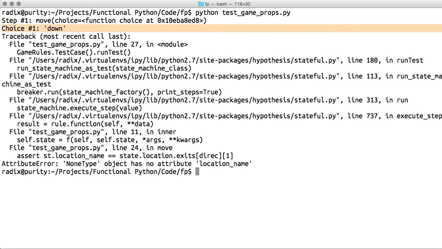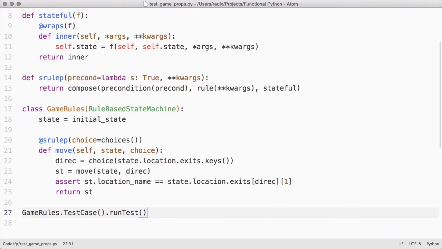The second line, where it says choice number 1, is the result of our call to choice. It's really nice that Hypothesis automatically shows us all the results of calls to choice in our program. This gives us enough information to know exactly what went wrong. In our game, the first location has a locked exit, one that requires a special item before we can go through it. Our test tries to go through any exit, not just unlocked ones, so our rule fails because we can't move down. So how do we solve this?